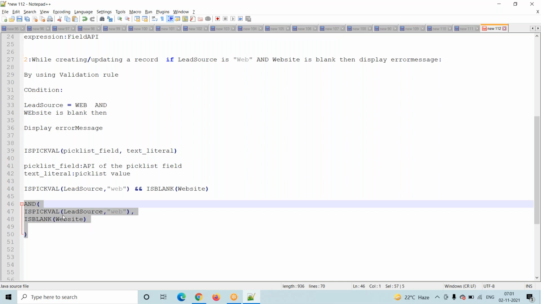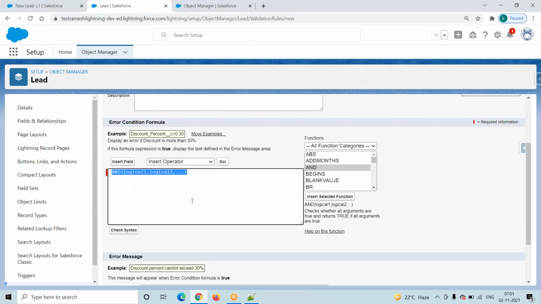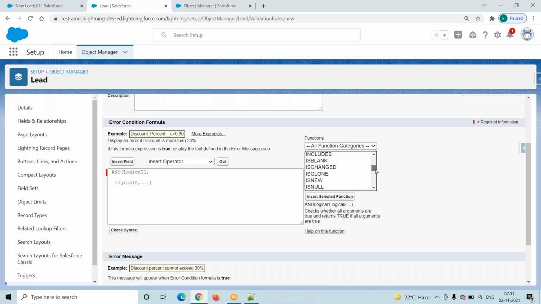There is no logic here. Now I am using the AND function here. Otherwise I could directly write it here. So first I will select the AND function, put your cursor here, select this one. Logical one, logical two. What is our logical one? What is our condition? First condition, pick list value, right? We should use this syntax. If we do not use it, then the system will not accept it.